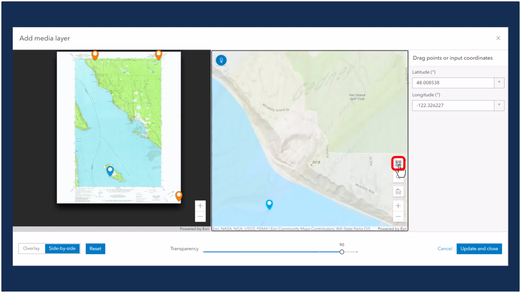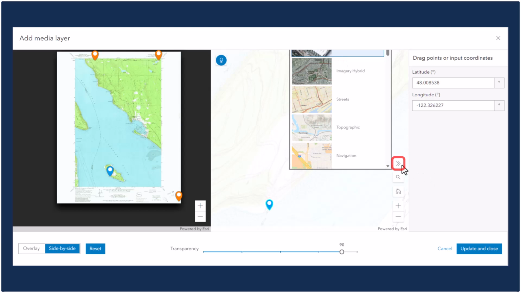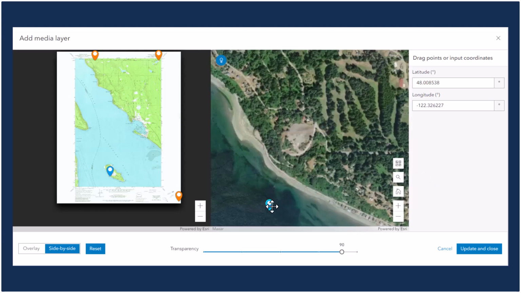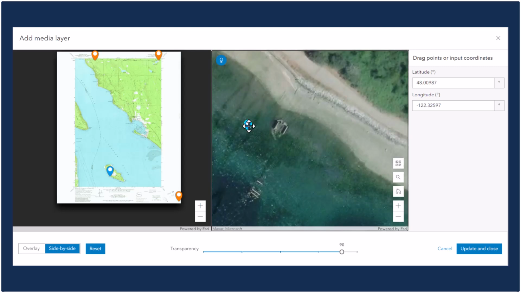Click on the 4 square icon on the right side of the base map window and change the base map to Imagery. You are now able to see the debris pile. Move the control point to the debris pile that is closer to land. Once both control points are adjusted, move to the Tulalip Bay area.